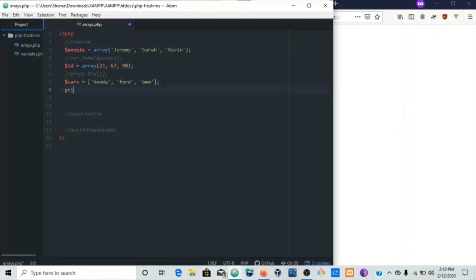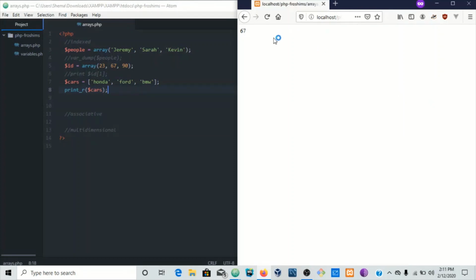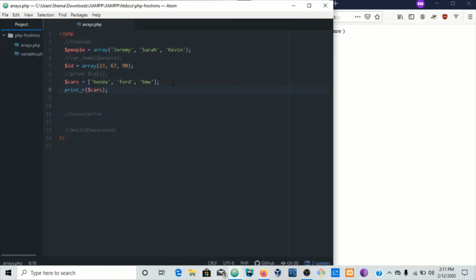So let's do print_r to print out all of this. So we're just going to print cars, add that in there as our parameter, and you'll see here that we got a list of cars in our array. Okay, so we can print out this and we can view them, but what about when we want to add these values? So to add these, we can add to a particular index, or what if we don't know the index? So let's show you.